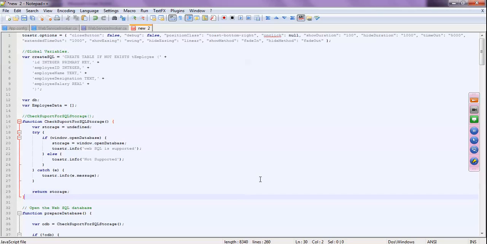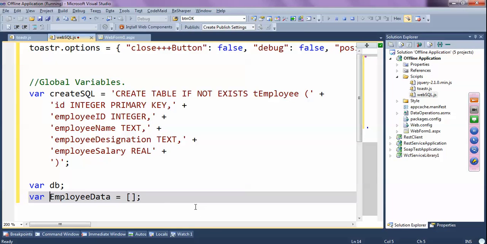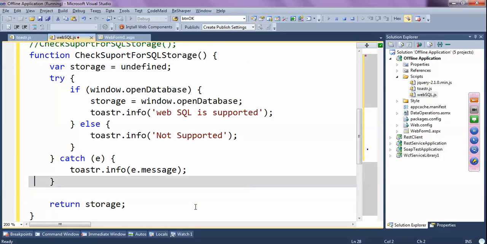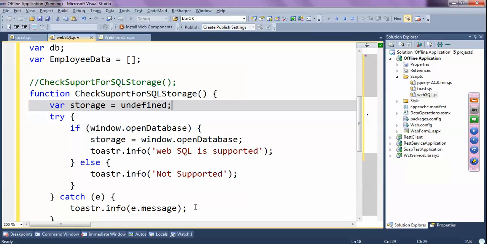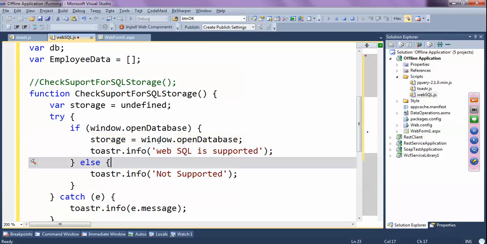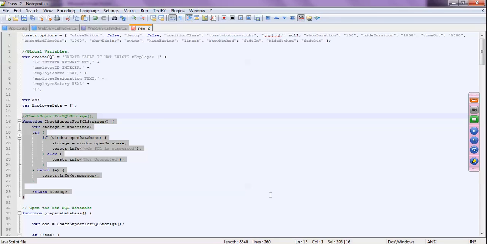Now this part in here: before doing any operation, I would like to see if my browser actually supports web SQL. Starting with my storage object, I check the openDatabase property of my browser. If it's there, I set my storage to that; otherwise I show the user that the browser is not supporting this. For the time being, it's only supported in Chrome, Safari, and Opera.